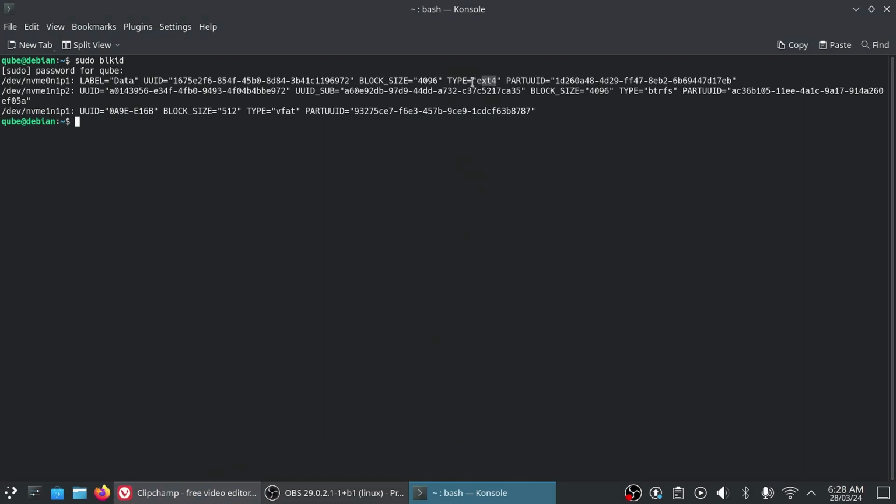We are going to make a mount point under the /media directory. Enter the following command: sudo mkdir /media/name-of-your-drive. In my case, I'll call it data.